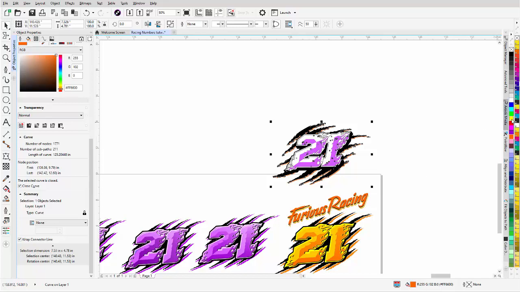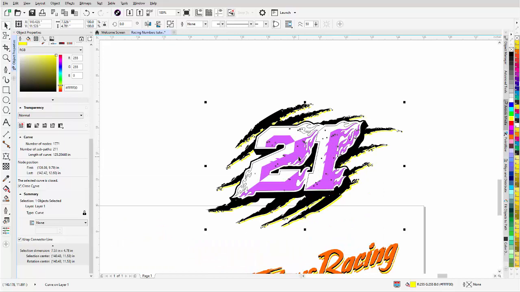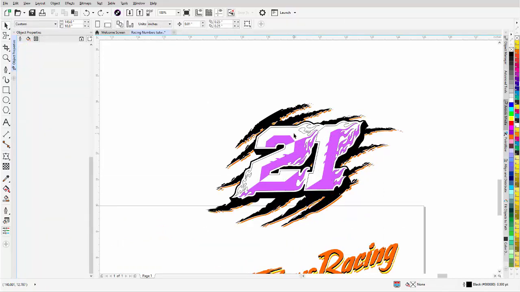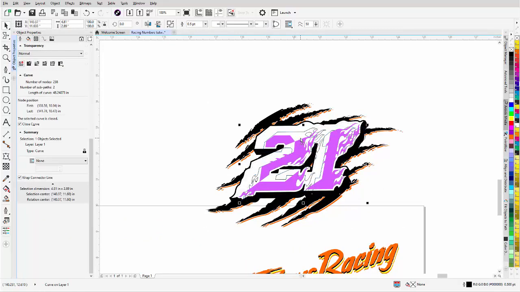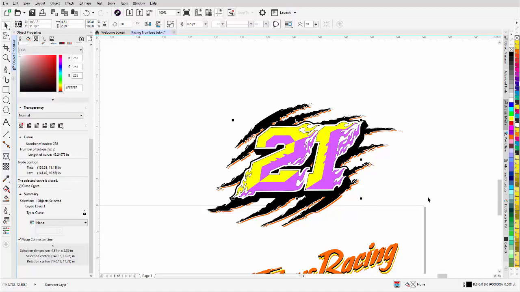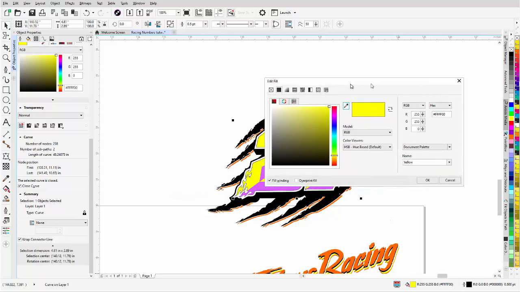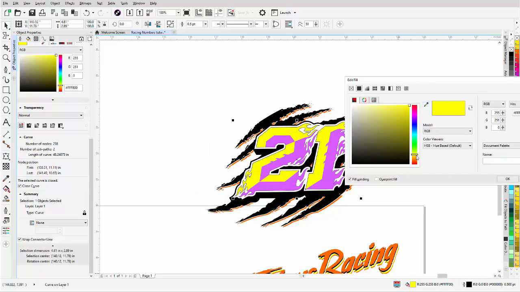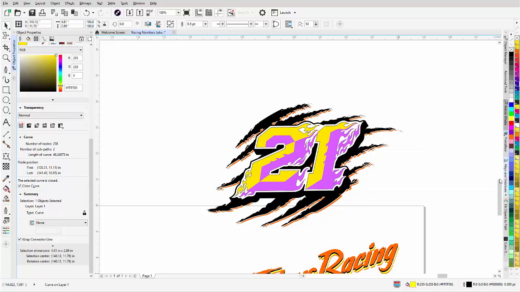So I'll go to the yellow, click on that. I want to make sure I got that selected. I just changed, I had the wrong thing selected. Hit Control Z. Make sure I've got the text selected, which I do. Click on the yellow to put the fill on that. And then I'll come down here to the fill bucket, double click on that. Now I've got the edit fill, and I'm going to bring that down into a yellow orange and select OK.